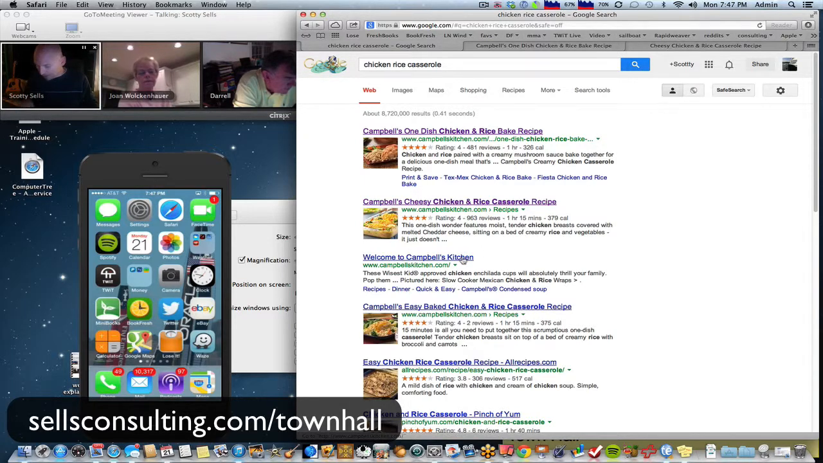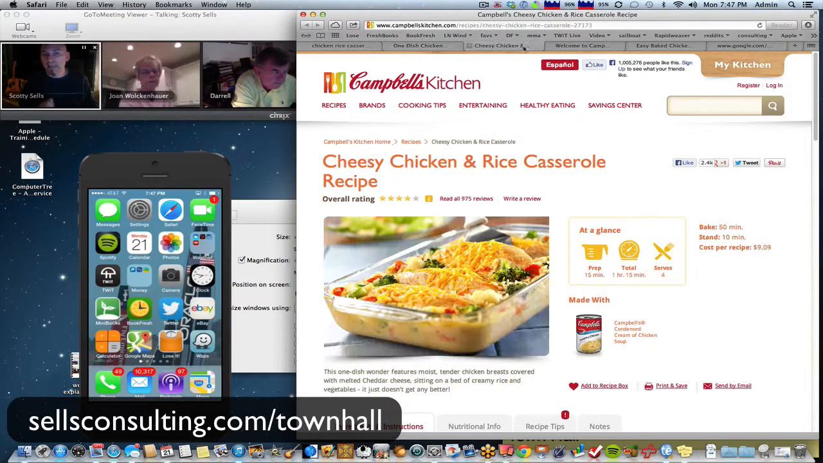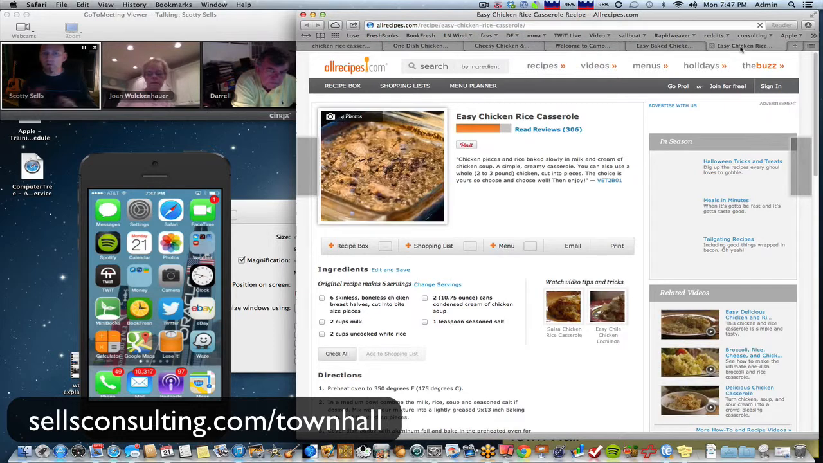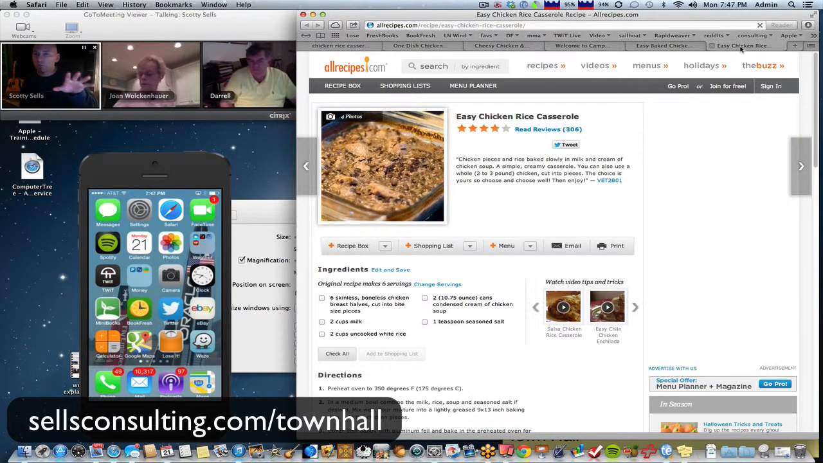But I can hold the command key down and click on different links. And as I do that, it will open up into different tabs at the top of the browser, and I can click on all of these different tabs and go through and look at the different recipes all at one time. I'll post this up onto the web, and I'll try to get it up tonight.